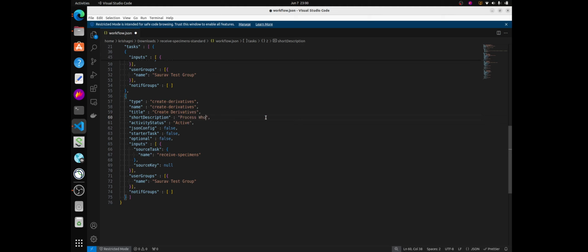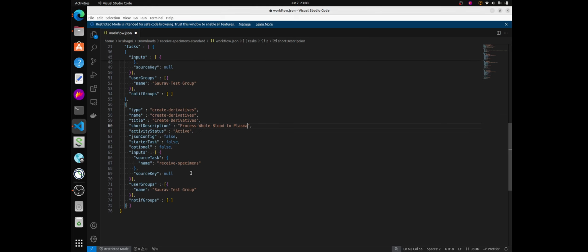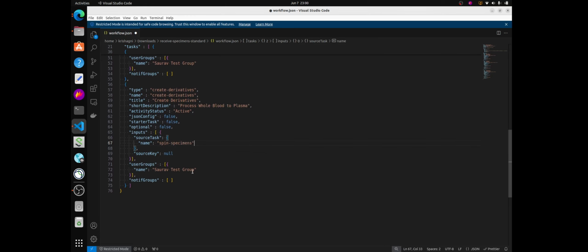Process whole blood to plasma. Okay, now the input will be changed, since here the input will be spin specimens.